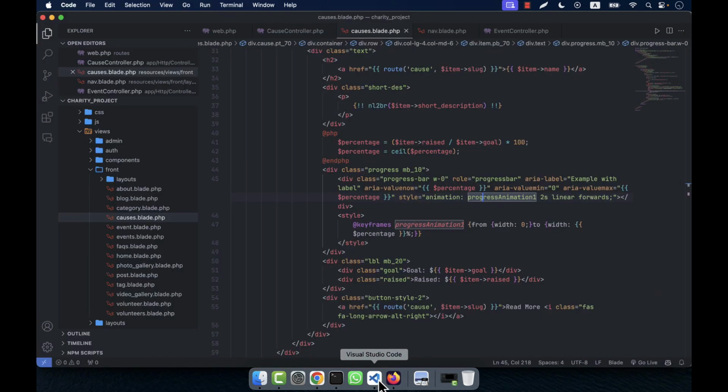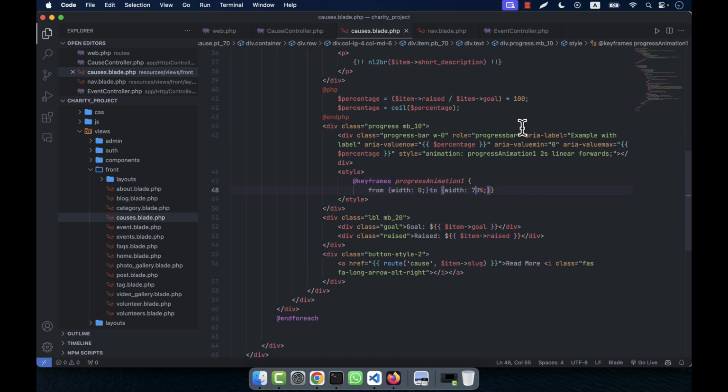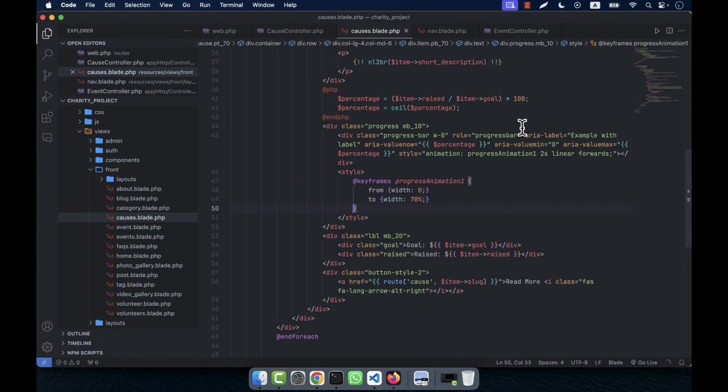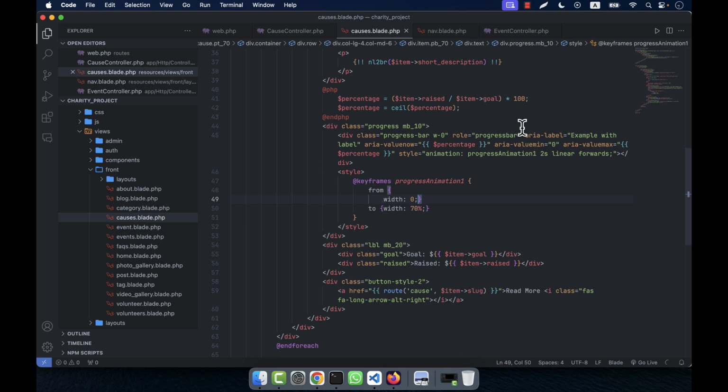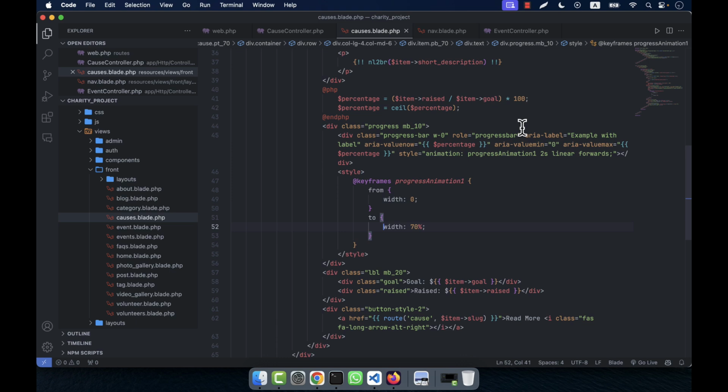No, it is not working. Why? Now the last one is here, the percentage. Here I am going to use a variable like this, from and to. So here void is 70%. I will have to make it dynamic, that is percentage.